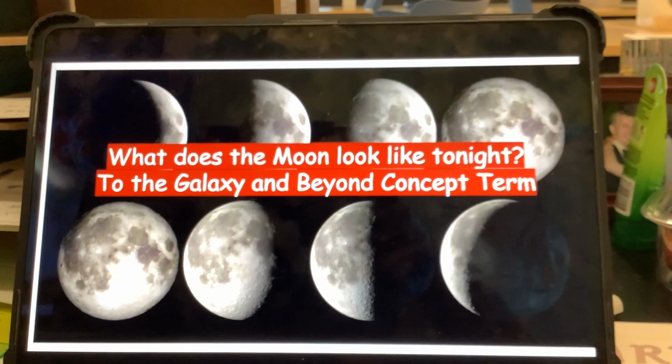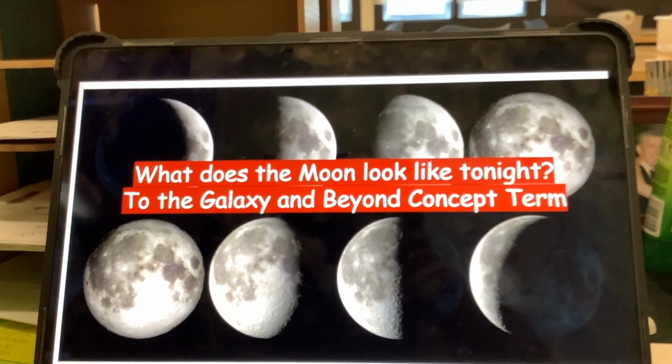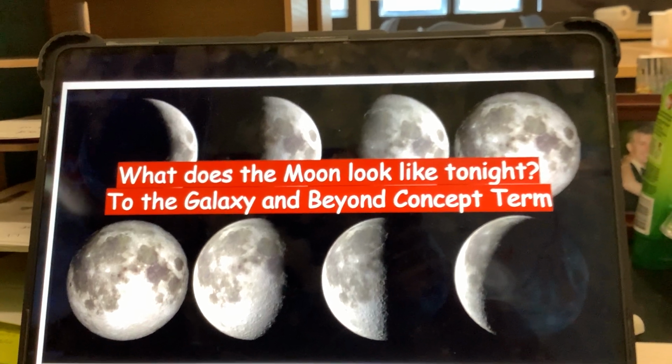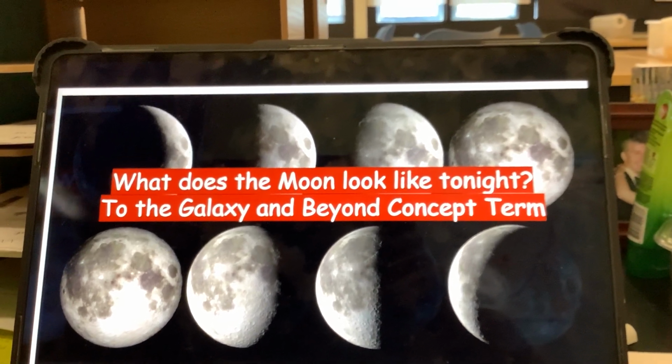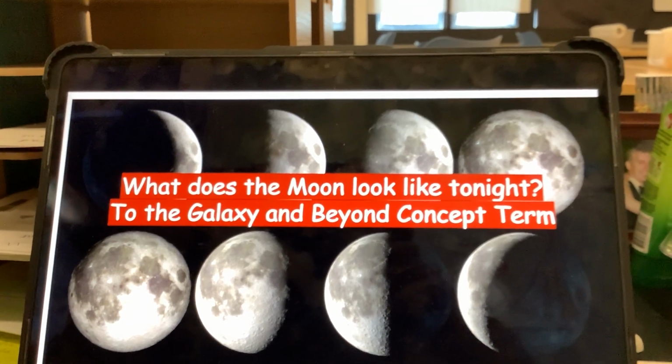You should have open your astronomy concept term sheet. You can either find that in your Google Classroom or you can find it in your Google Drive. So we should be scrolling down to the section, What Does the Moon Look Like Tonight? To the Galaxy and Beyond concept term sheet.